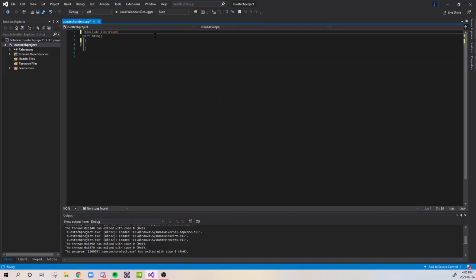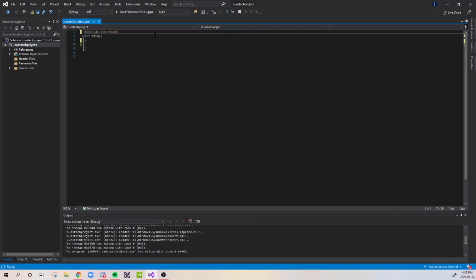C++ is an extension of the language C. The C language is the mother tongue of almost all languages. It's used to make Python and things like that. So C++ is just an upgraded version of C, or you could think of it like that.